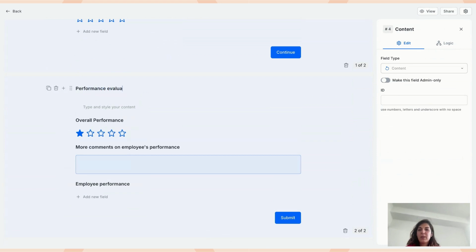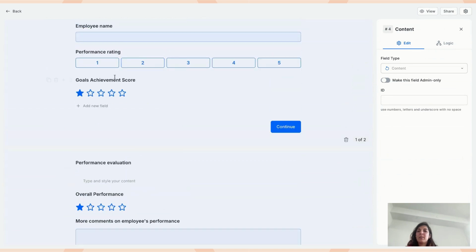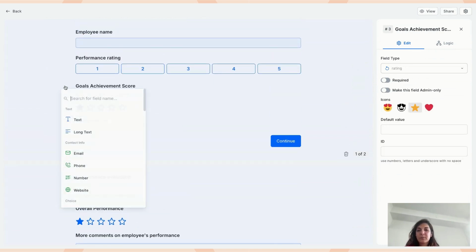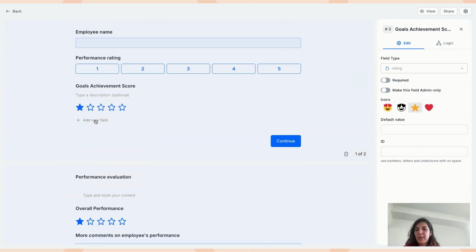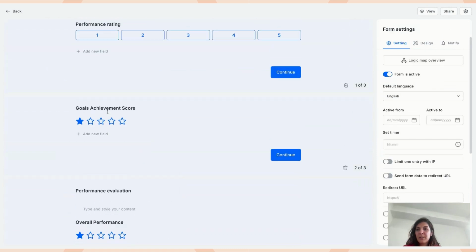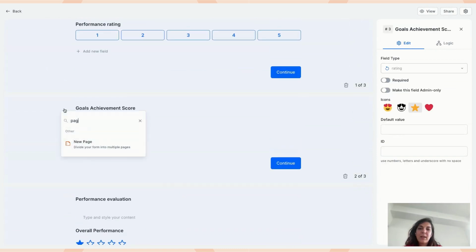Performance evaluation, right? So this section is performance evaluation. You can add another section for another thing. Let's say this page is for goals evaluation.